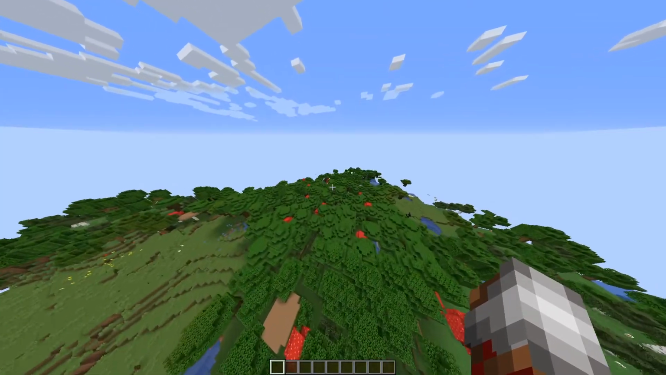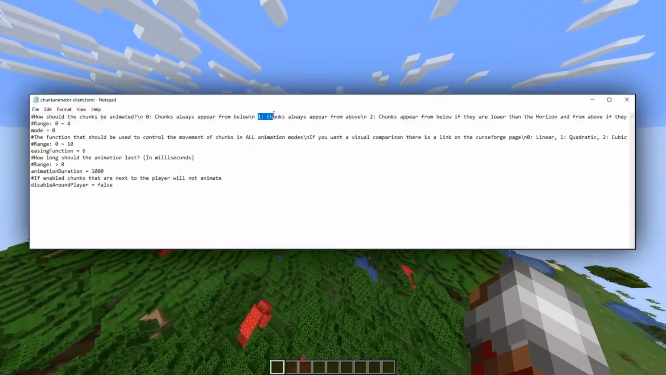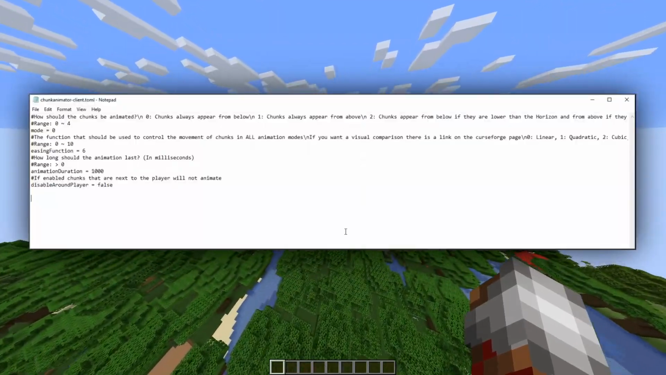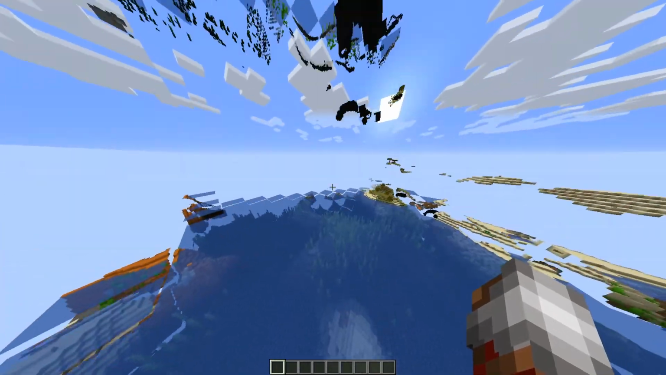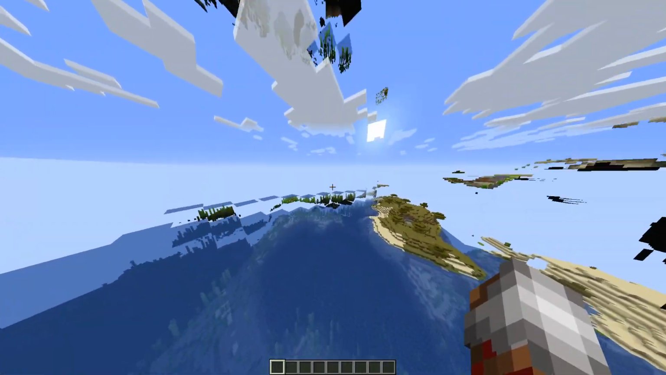And here's an example on screen. 1 means chunks always appear from above. And here's an example. So this is chunks appearing from above. Oh, it's a little freaky.